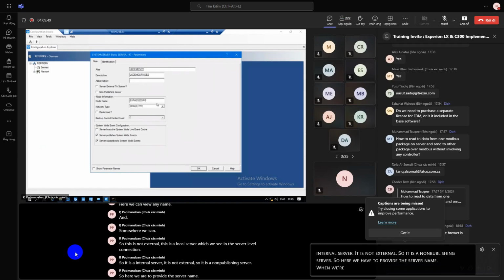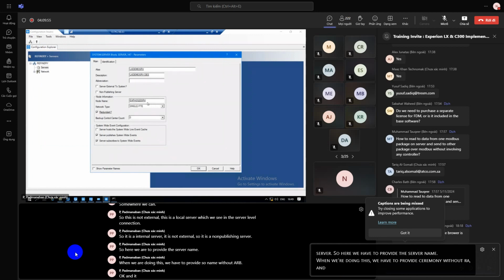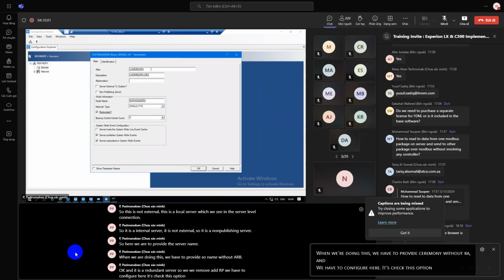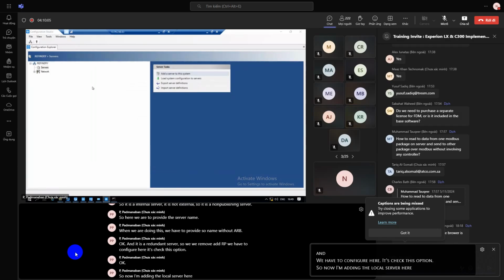When we are doing this, we have to provide the server name without A or B. And if it is a redundant server, we have to check this option here. Okay, so now I am adding the local server here.